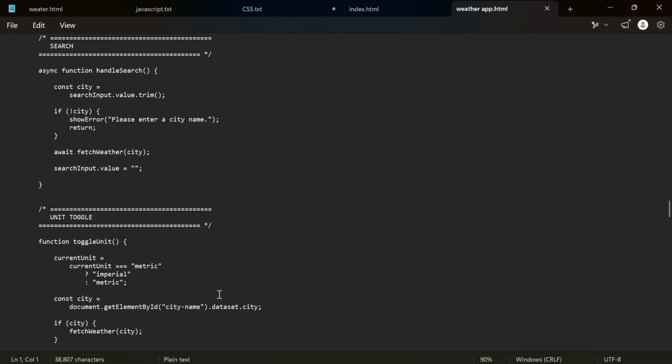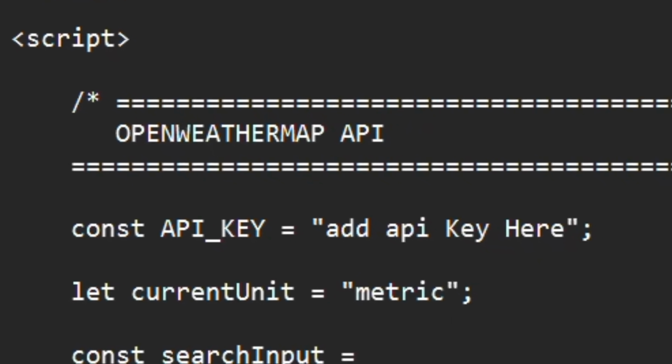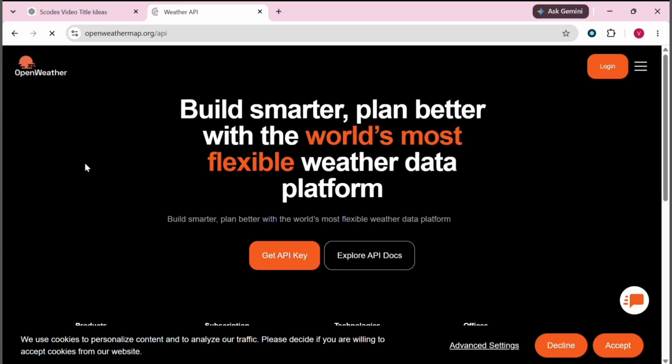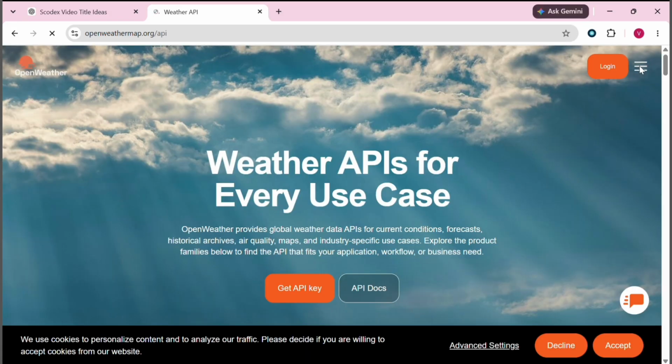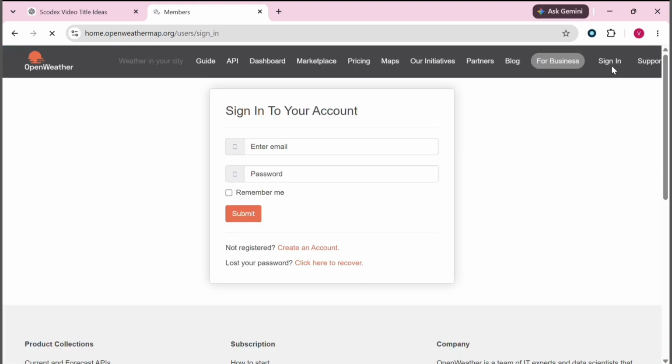This is where we make our weather app actually work. At the top, we have our API key variable. Right now, you can see that it says, your API key here. This means we haven't added our real API key yet. The app can still run in demo mode, but to get real live weather information, we need a weather API key. So, let's get one.